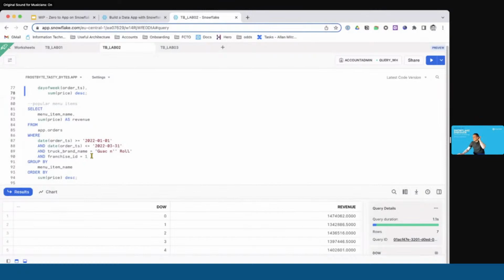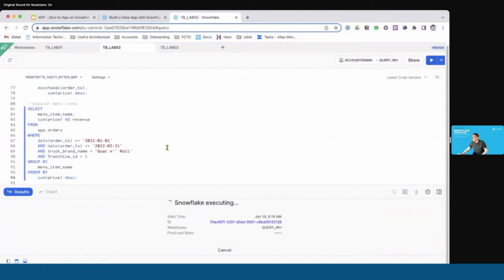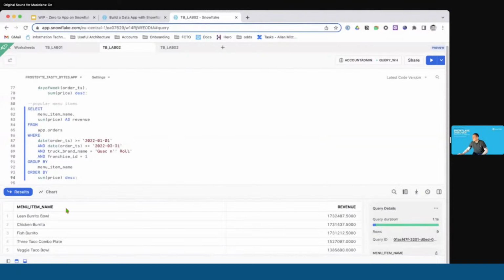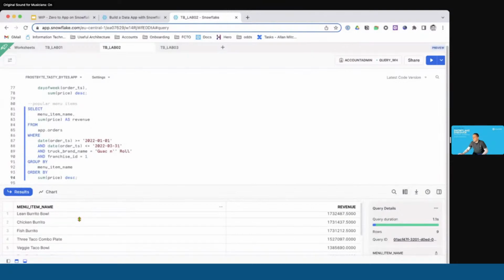So again, let's have a look at franchise ID, and let's look at the most popular menu items. The Lean Burrito Bowl is our most popular, it beats the chicken burrito. And burritos are third in line as well. So it would seem that burritos for Whack and Roll are our thing.